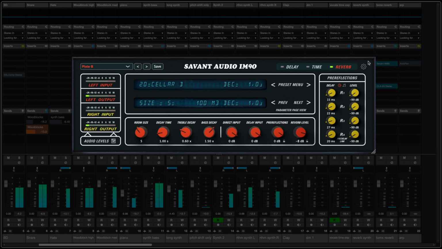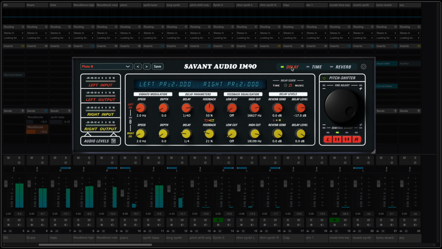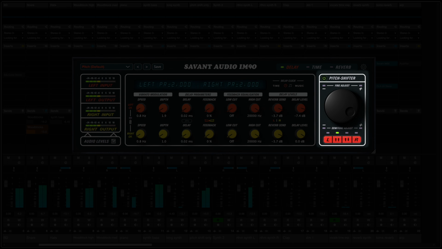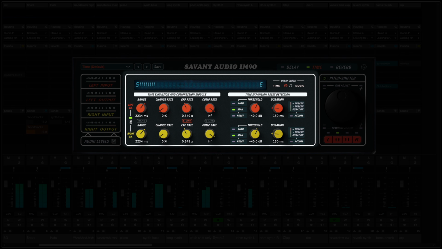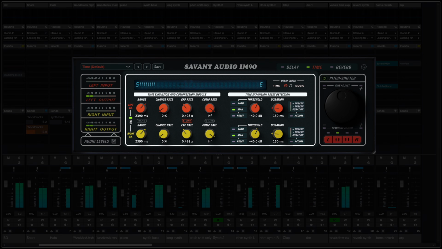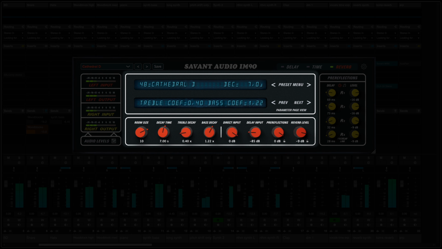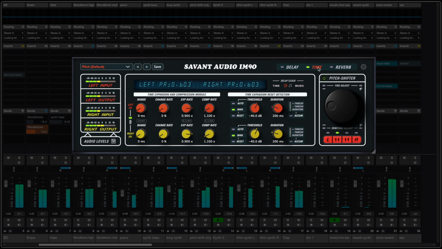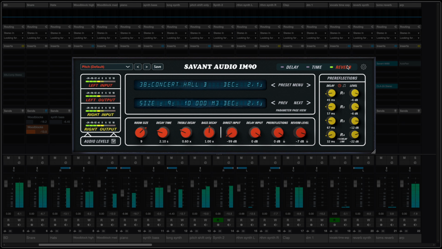Let's get you up and running by taking a look at the core functions and layout of the plugin. The plugin captures the main functions of the original hardware with sections for delay and echo, pitch shifting, time compression and expansion, and reverb. As you can see, the pitch shifter is common to both the delay edit mode and the time edit mode. The IM90 plugin allows you to freely combine all of these individual modules to create new creative multi-effects.